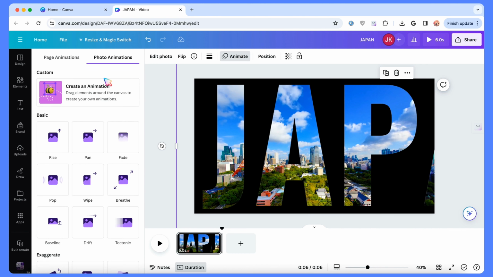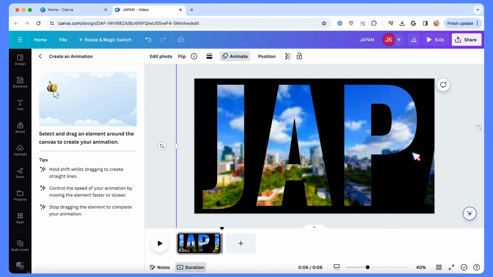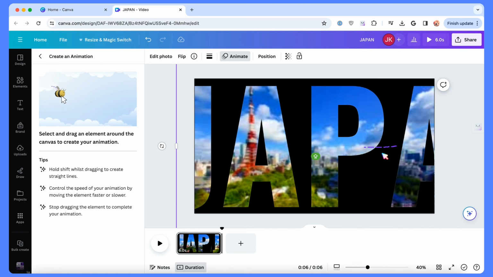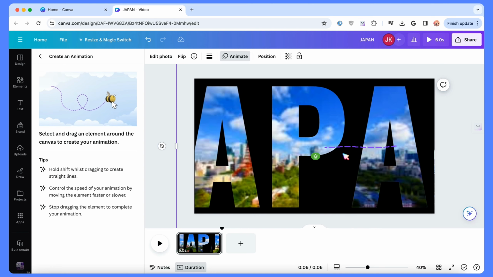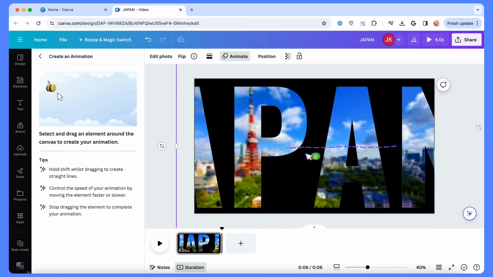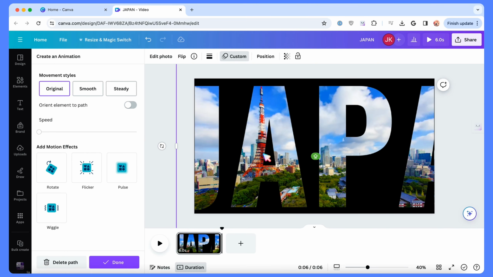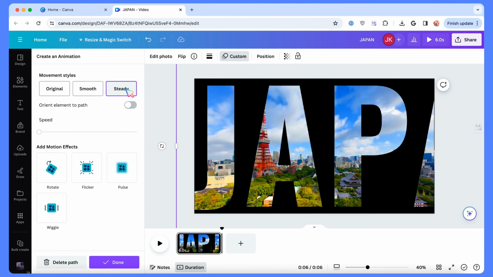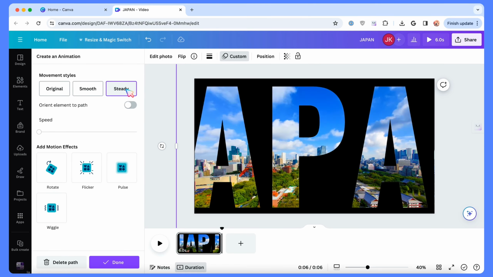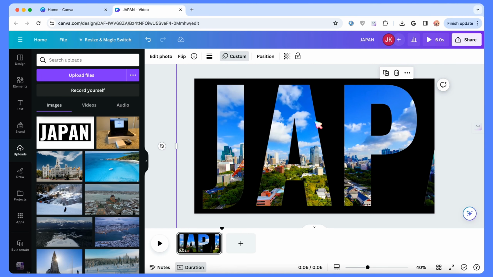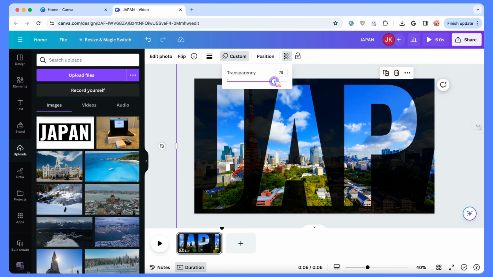Now let's animate it to make it move from right to left. Select Steady. Adjust the transparency for a bit.